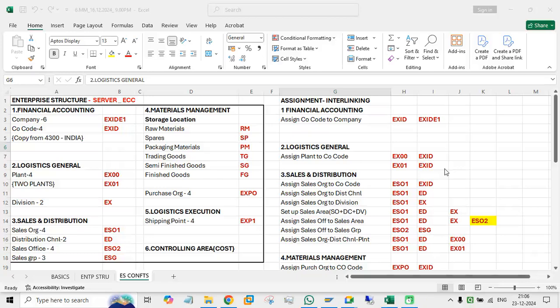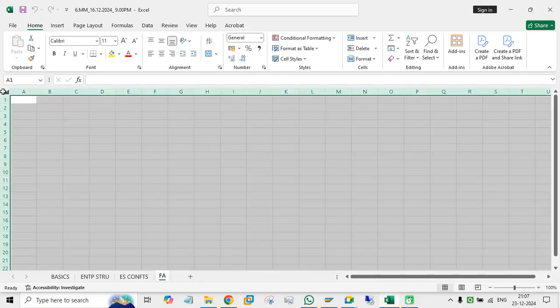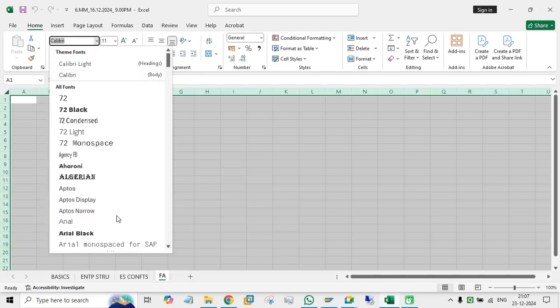Done this enterprise structure definition and assignment part. So the next important thing we have to go is financial accounting. Okay, FA, financial accounting. Under that, controlling area is next one, very important.